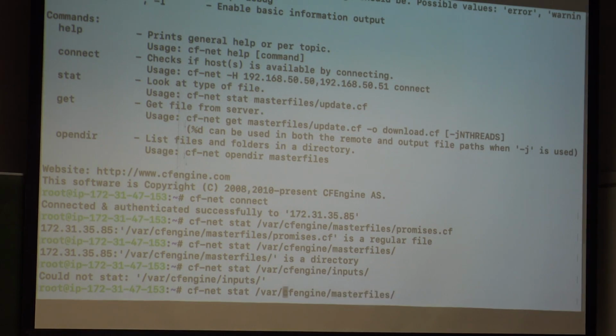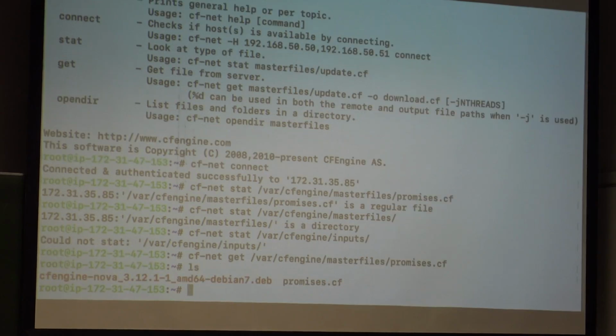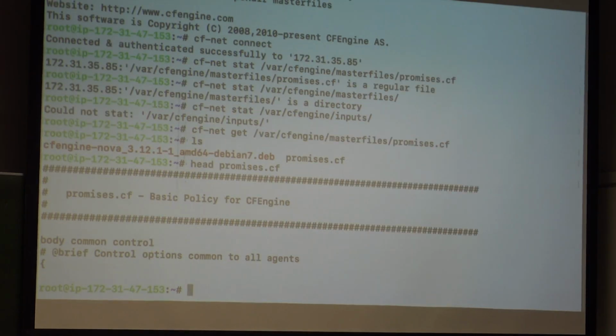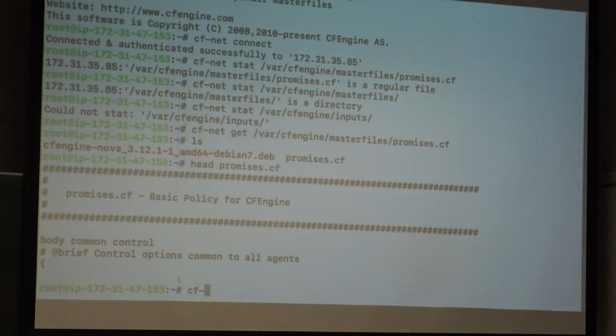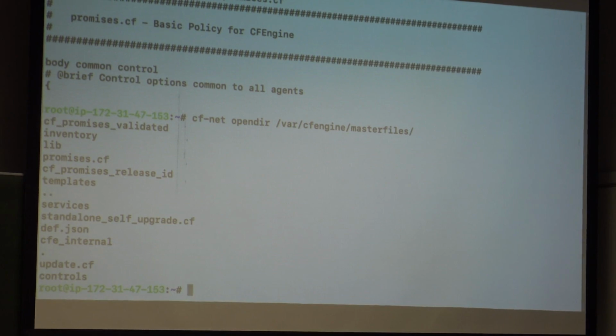And then finally, you can download files. So this is the get command. You download promises.cf, and then it saves it in this folder. So this is the promises.cf file that we downloaded. Yeah, so the last command listed here is opendir. So you can do opendir /var/cfengine/masterfiles, and then you get the directory listing for that folder.